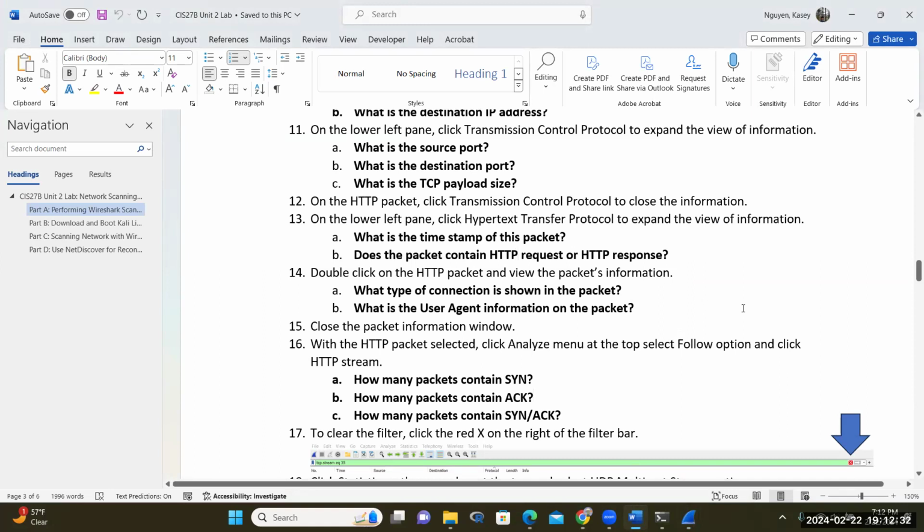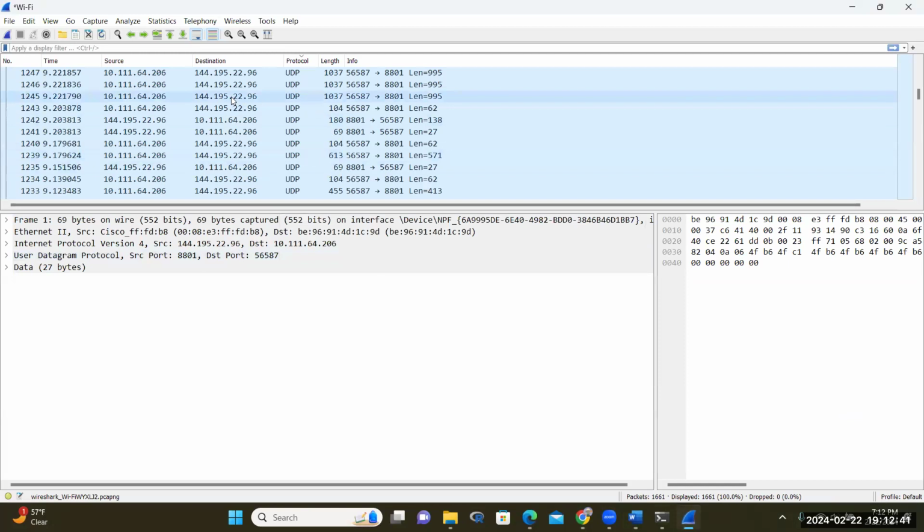So that will help you with question 13. And then it asks you what type of connection is shown on the packet. When you select the packet, let me see.